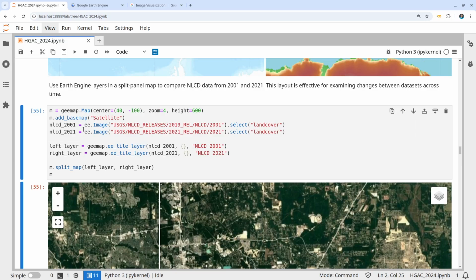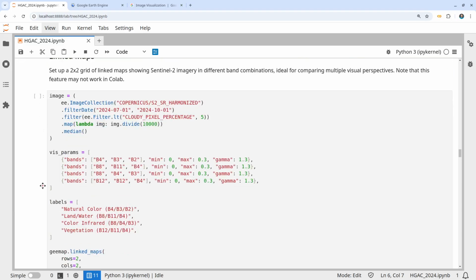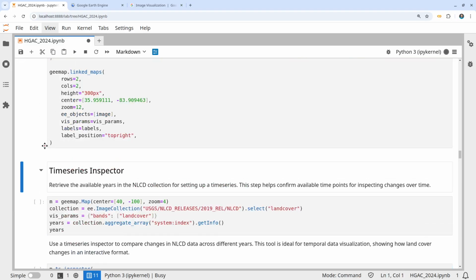And again, you can customize to any location. All you need to figure out is what data you want, and then get the URL, and then left and right, so you can create this split map easily. Just a couple lines of code to compare different data layers. Link maps. So this one probably doesn't work very well on Google Colab.